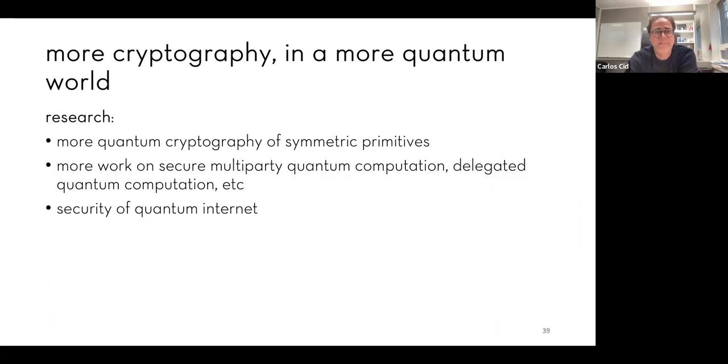So to close, there is some research interest in looking at what we just discussed a minute ago, which is quantum cryptanalysis of symmetric primitives. So it should be quantum cryptanalysis, not cryptography. And there's also work on, for example, secure multi-party computation, delegated quantum computation, and so on. And security of the quantum internet: the model is that you're going to have a quantum internet, so it requires security and cryptography will be important here. And in the real world it is migration.